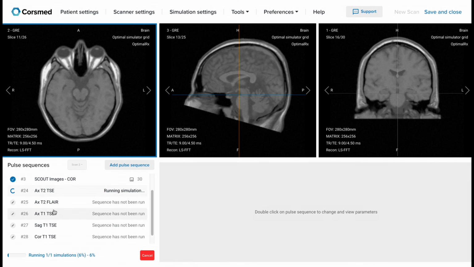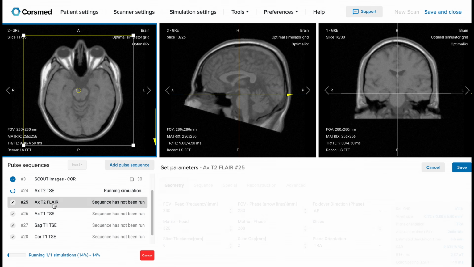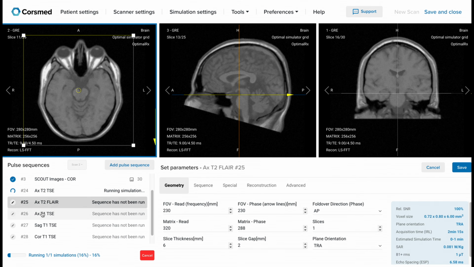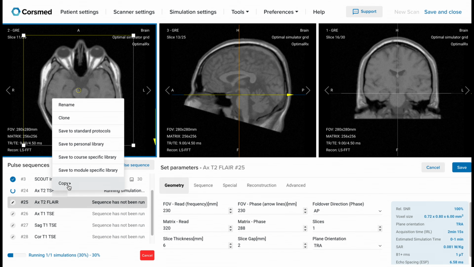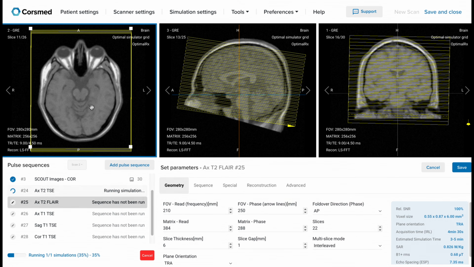It's a good practice to copy the slice position from this sequence to the remaining 2 axial sequences. This ensures we get the exact same slice positioning, which lets us compare the resulting images more easily. So now that I have selected the T2 FLAIR sequence, I will right-click on the axial T2 and then click on Copy. As you can see, this is reflected in our viewport.